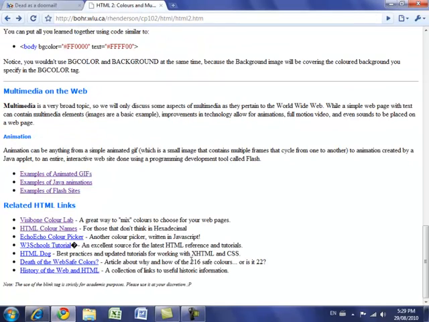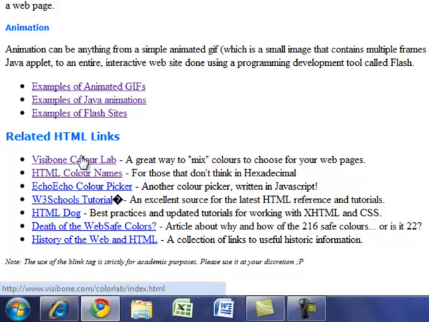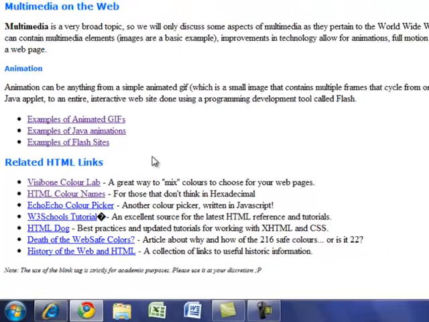Now, at the very bottom of your last HTML web page, there are some links related to HTML. We've already talked about the color lab. There's a link for the color names. There's a JavaScript color picker that'll help you choose colors in HTML. And actually, I've got a special surprise for you.